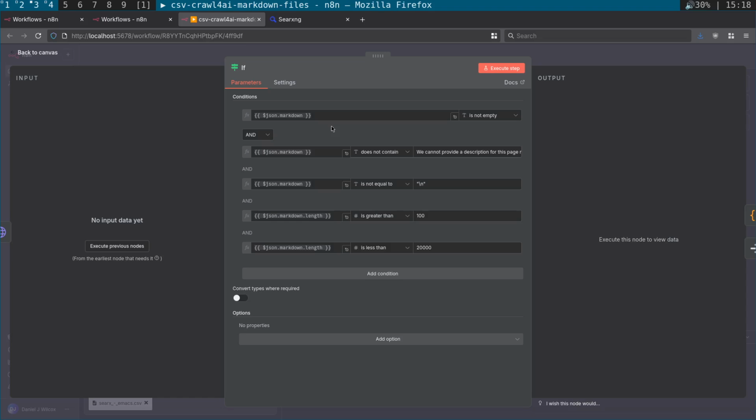So these are a set of conditions that have to be fulfilled for it to move on to the next node. First of all, we check if there is actually markdown, so markdown is not empty. Then we check that markdown does not contain "we cannot provide a description for this page." Sometimes you'll get pages that use lots of JavaScript or bots, and it will provide a kind of default message like this. So we check for that.